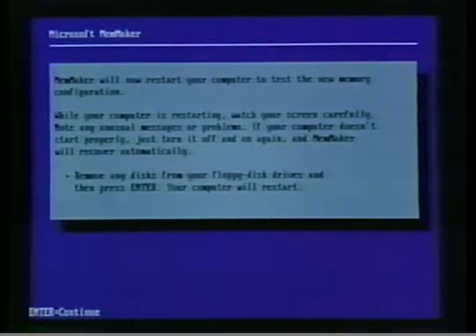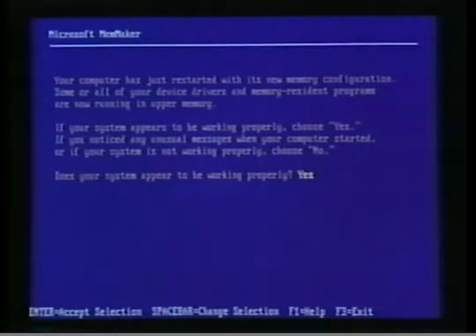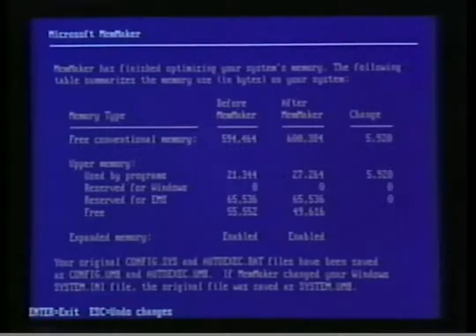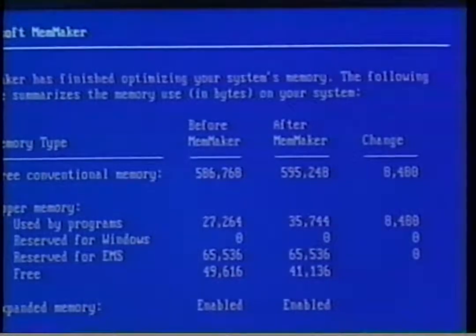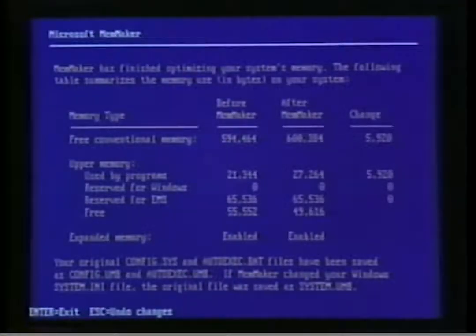The final step in the Memory Maker process includes a query to determine whether or not your system is working correctly. Now look at the screen that displays the optimization summary. The columns before and after show the changes that were made. Memory Maker places your programs and device drivers in order and in the most efficient locations. It is advisable to run Memory Maker again when your system changes or if you add or delete programs and device drivers. Next, let's explore the data compression utility program called Doublespace.